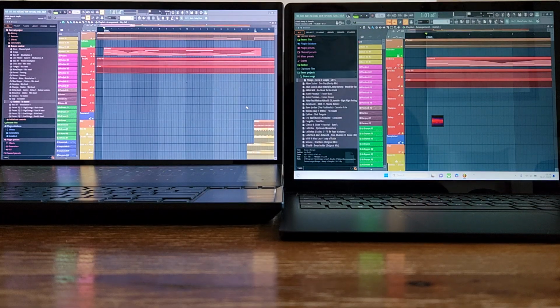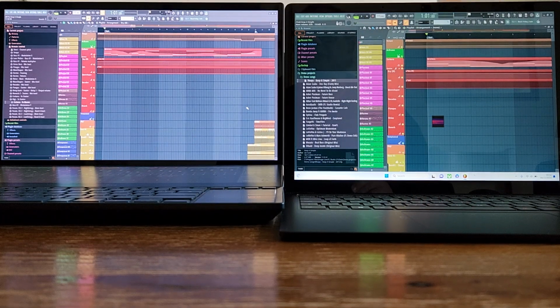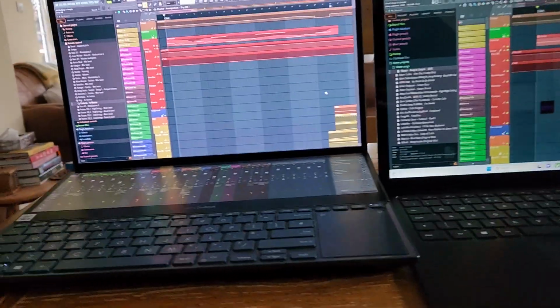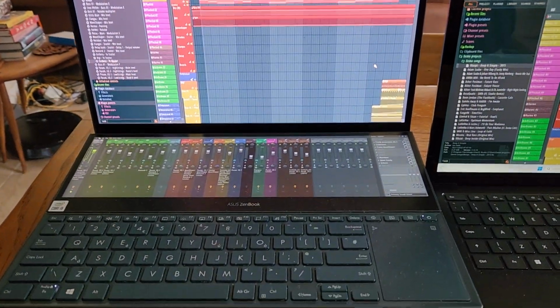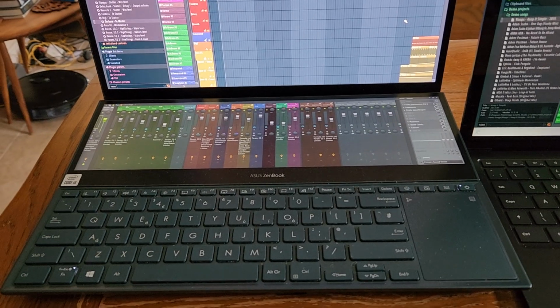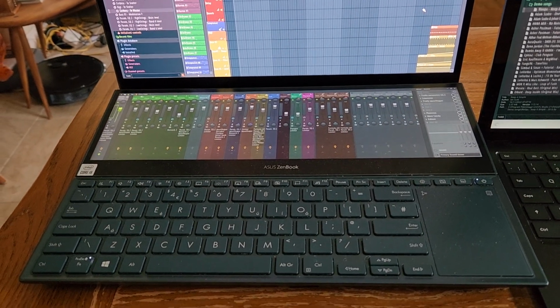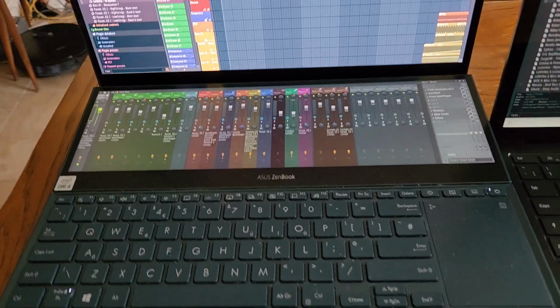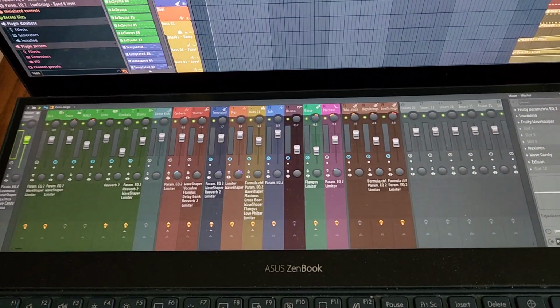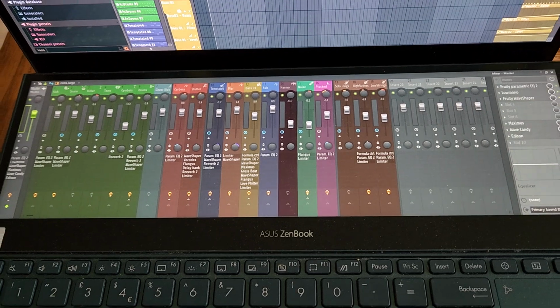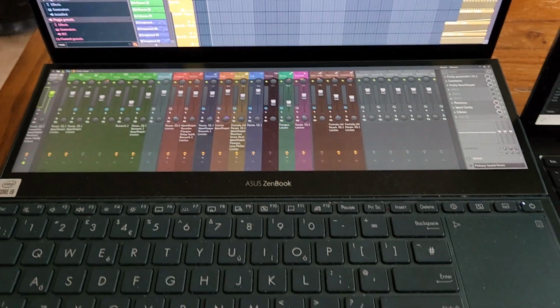So the venerable, my favourite laptop actually, the Asus Zenbook Pro Duo. One of my favourites because it's got everything you need. It's got an NVIDIA graphics card in there as well, which obviously isn't used for FL Studio, but I do use it for other things. And of course you can dock the mixer into the second screen, which I really like.